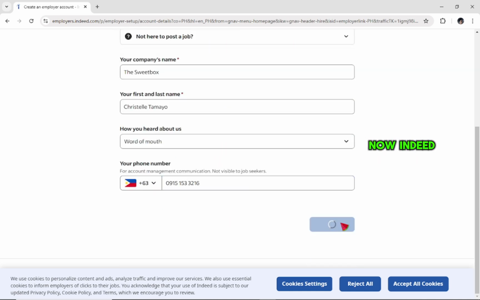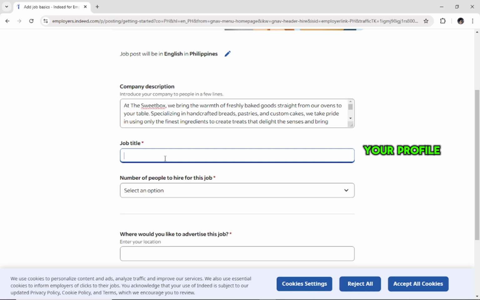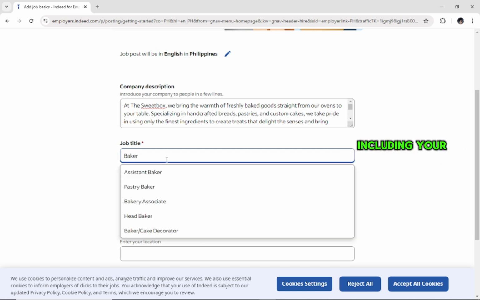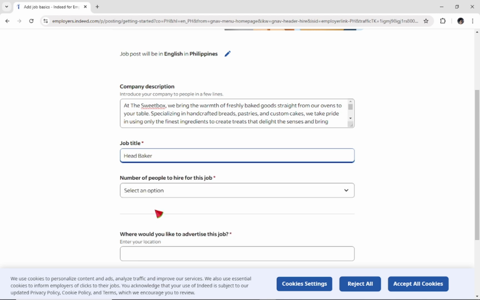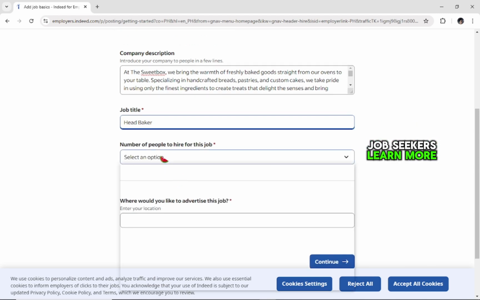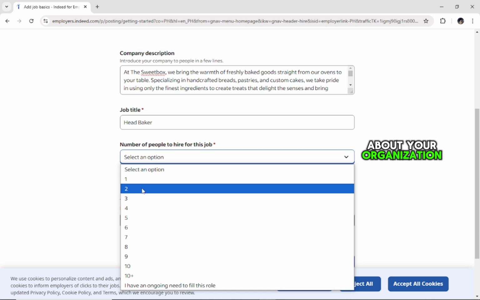Now, Indeed will guide you to set up your profile. Start by entering your company's basic information including your location, industry, and the size of your team. This helps job seekers learn more about your organization.